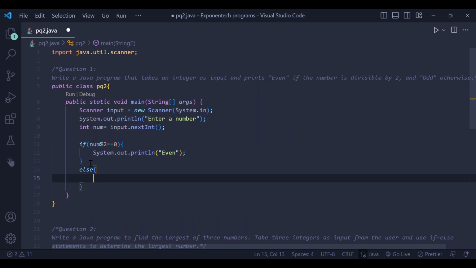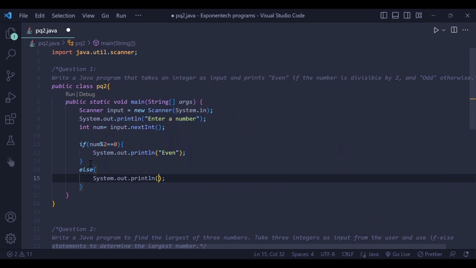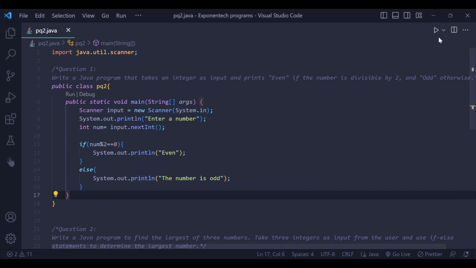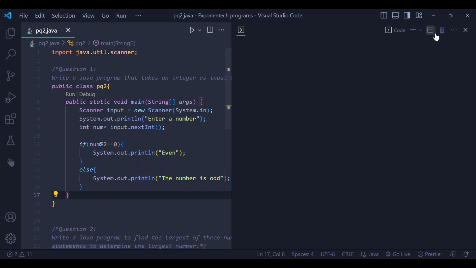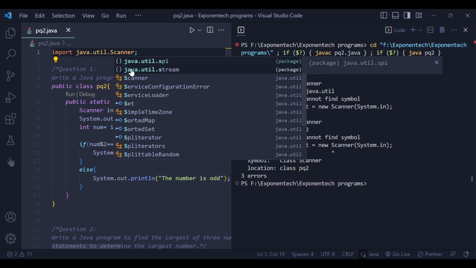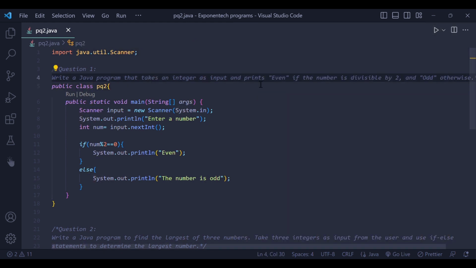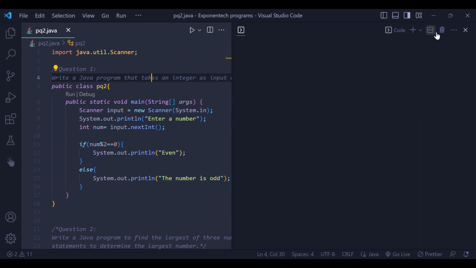Else, the number is odd. Okay, so let's run our first program. Run it again. The S must be capital over here, so I have given it as small. Let me run it again.